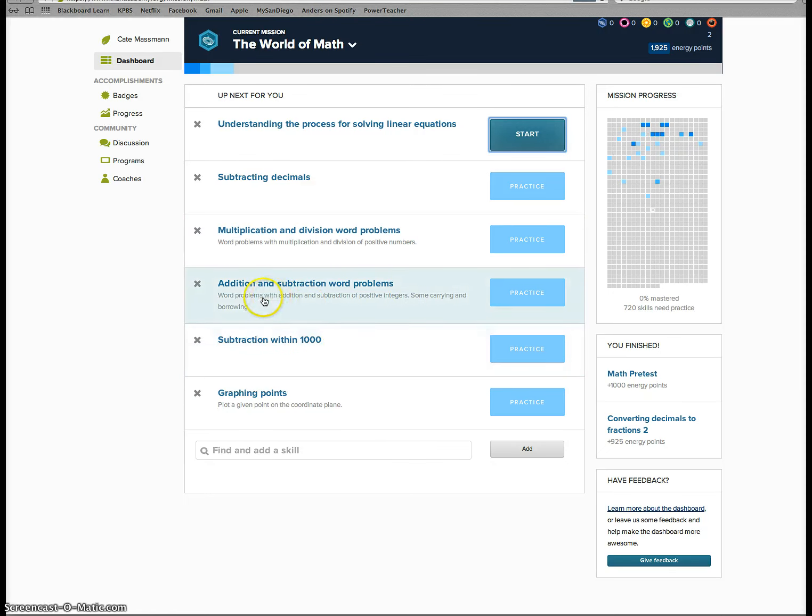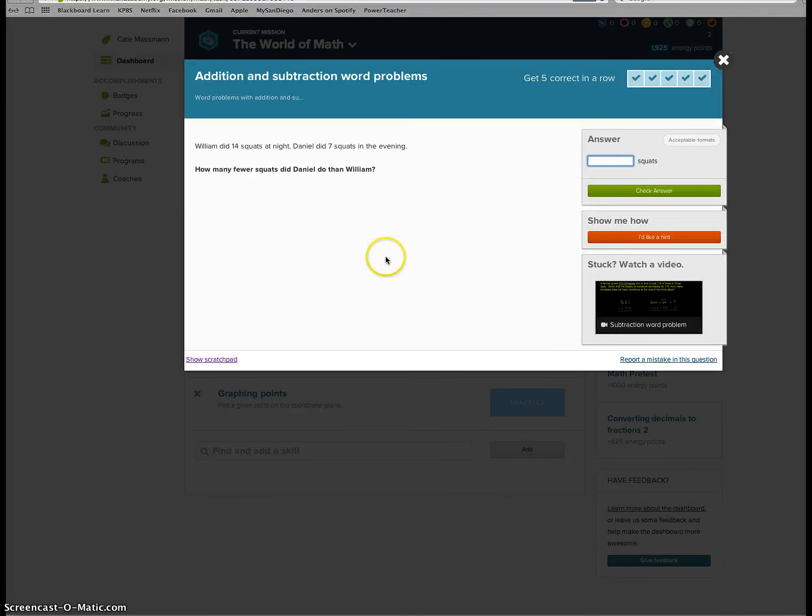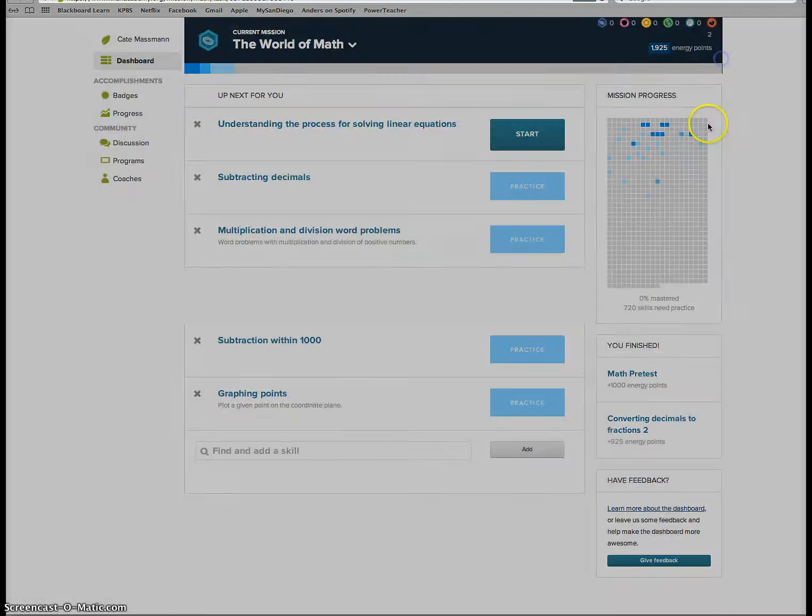So they think that I need to work on addition and subtraction and word problems. They think I need to work on multiplication, division, word problems, which is great. So I would click on this, and then it's going to give me problems to practice on. I can check my answer if I think I know what it is. They can give me a hint if I have no idea how to solve the problem, or I can watch a video here. So all of these are just going to be really helpful for students.